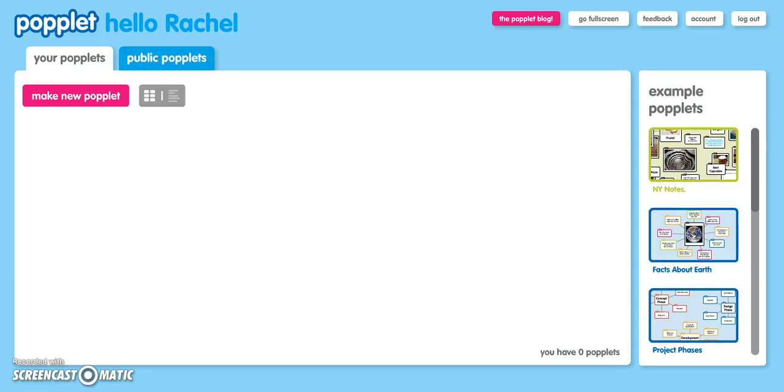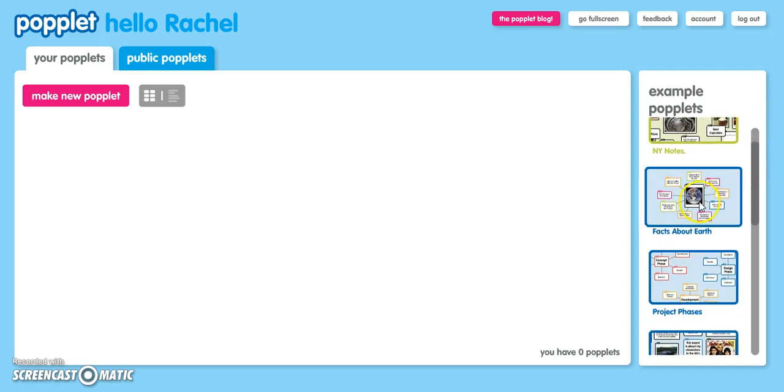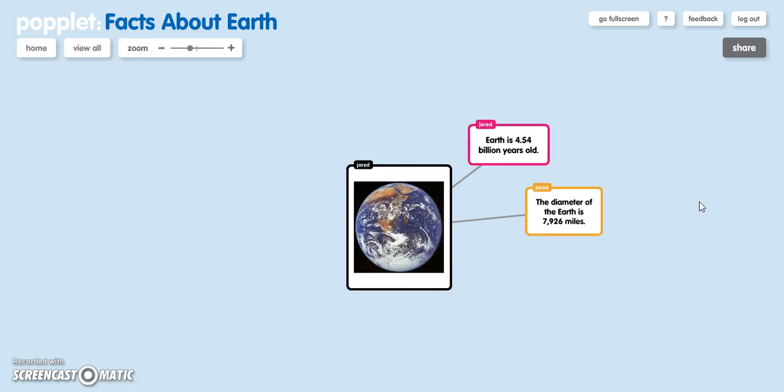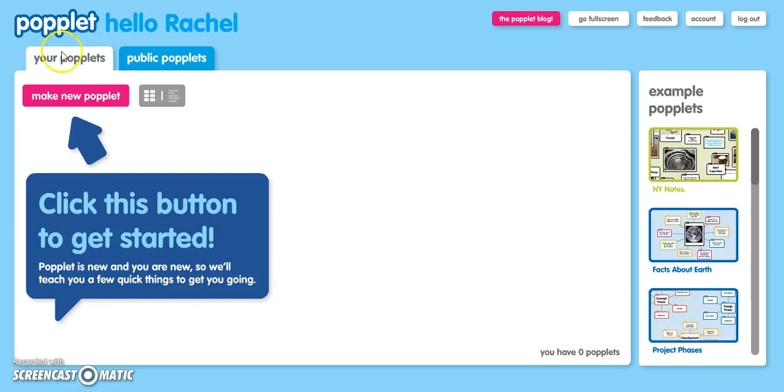One really cool thing about the site is that you can see lots of different examples of Popplets made by other users. For example, this one shows some facts about Earth. This can be useful to give you subject or design ideas, and they might have useful information about something you're studying, so that's a cool thing to browse. You can even view a whole library of public Popplets here. But we're going to make our own Popplet, so just click right here where it says Make New Popplet.